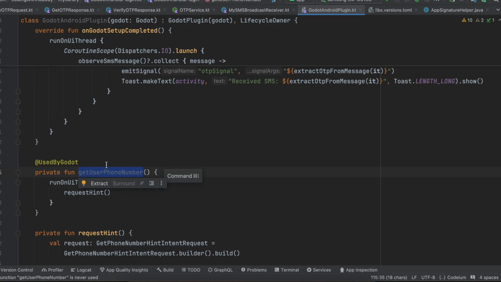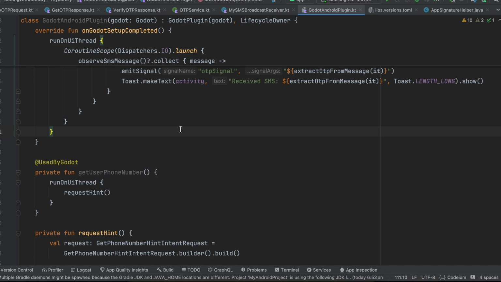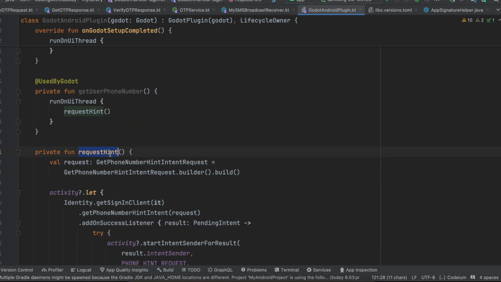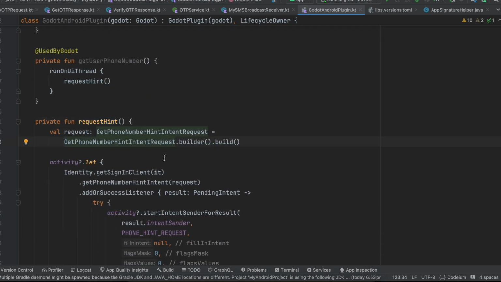Then there is another method. So this method I call as soon as our plugin is initialized on the Godot side, which again I'll show you shortly. So this will actually show the pop-up modal which will display all the phone numbers which the user has on his particular device. So the user will pick a phone number instead of manually typing it. But if you don't want to do this, if you want the users to manually type it, you can do that as well. So here this is the code for automatically displaying the pop-up modal.